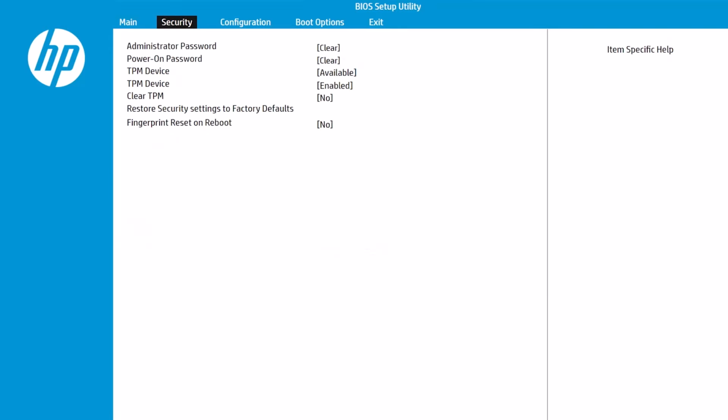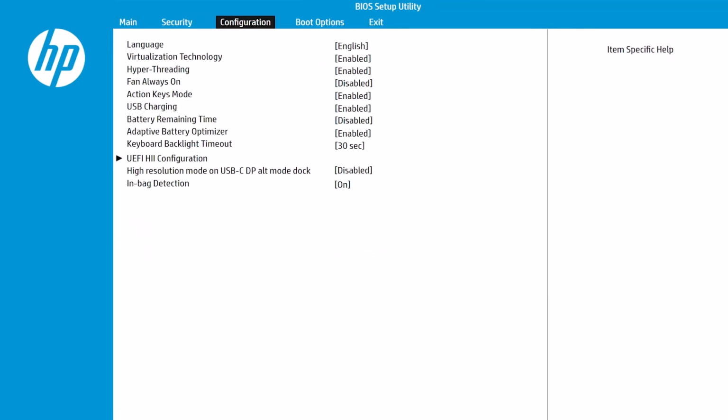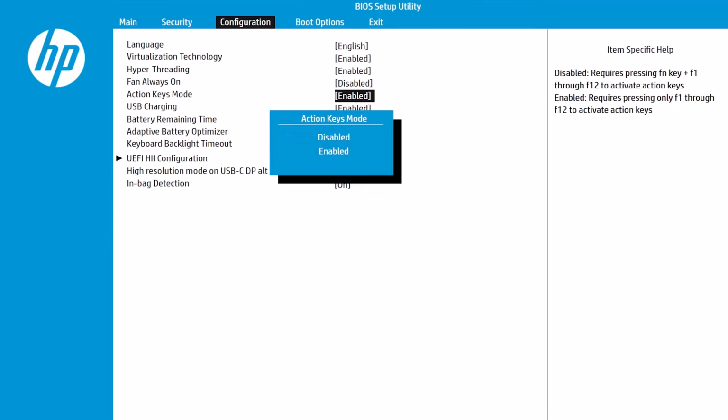Use the left and right arrow keys to navigate to the System Configuration menu. Then, use the up and down arrow keys to navigate to Action Keys mode. Press the Enter key to display the choice of Enabled or Disabled.